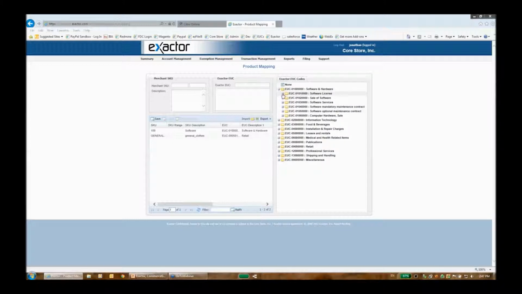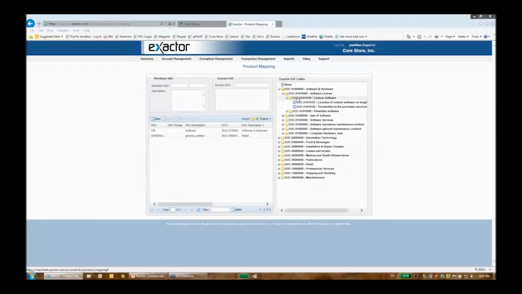You will identify, and this is a one-time activity, you will map your SKU into our EUC code, for example, the license of custom software. And then we track all the rules that have to do with the licensing of custom software around the United States and around the world. So anytime you sell a license for custom software, no matter where it's going, we will know which rules to apply and how to calculate it.